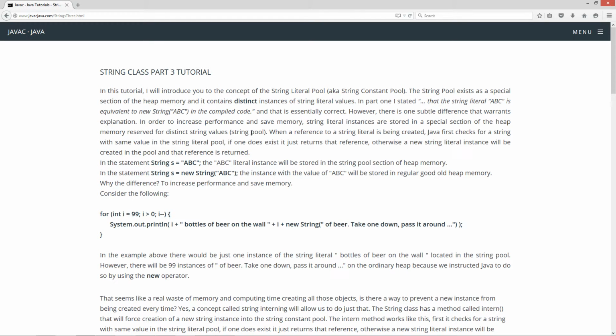That's the string pool. When a reference to a string literal is being created, Java first checks for a string with the same value in the string literal pool. If one does exist, it just returns that reference. Otherwise, a new string literal instance will be created in the pool, and that reference is returned.